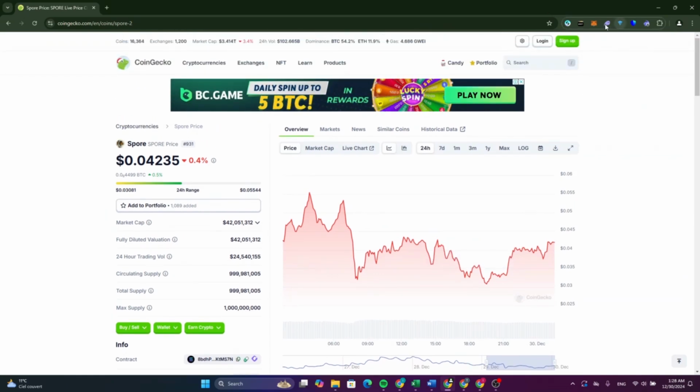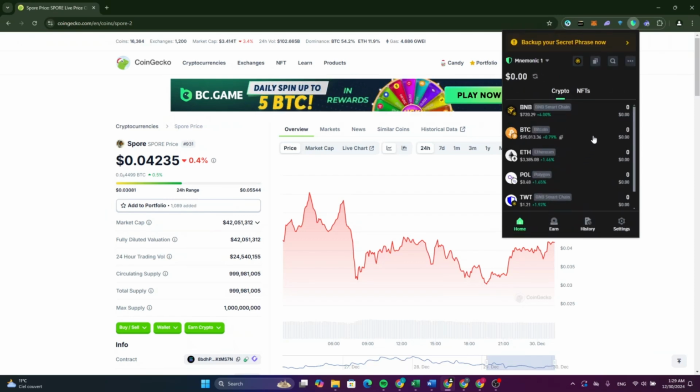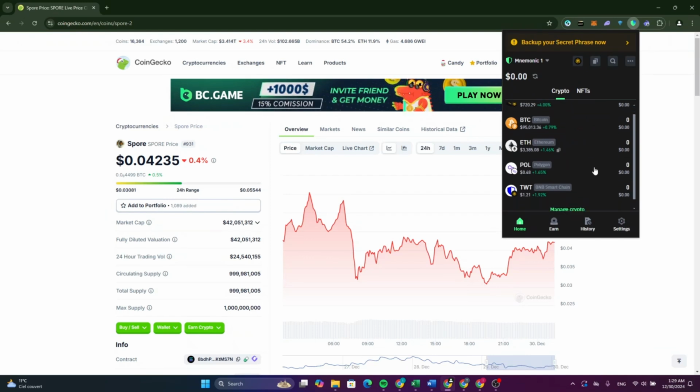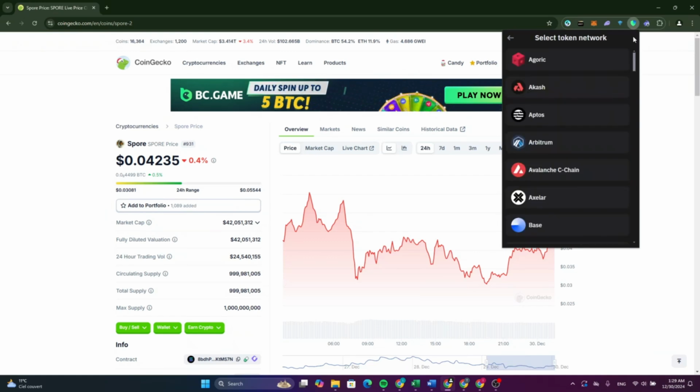Now just go and open your Trust Wallet from here. Now log into your account. And now we will add this token to Trust Wallet. Just go and click on Manage Crypto. Now click on the plus icon from here.